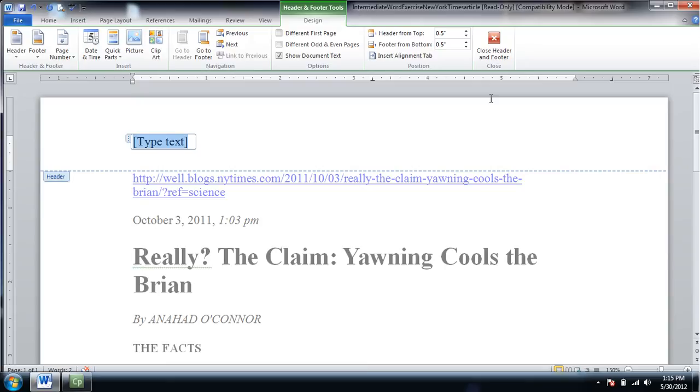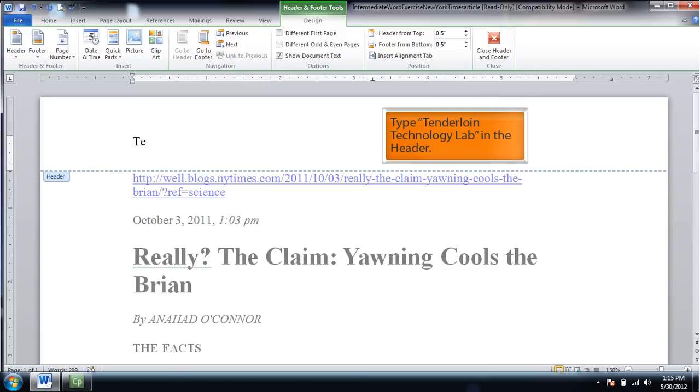So to start typing into my header and my footer, I can either hit my backspace or start typing, and I can type in whatever I want in my header and my footer.